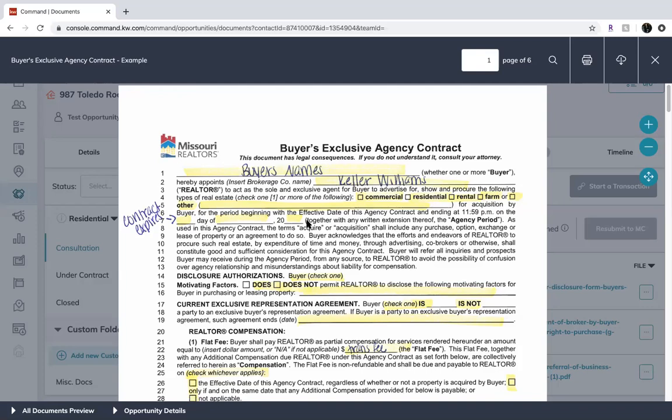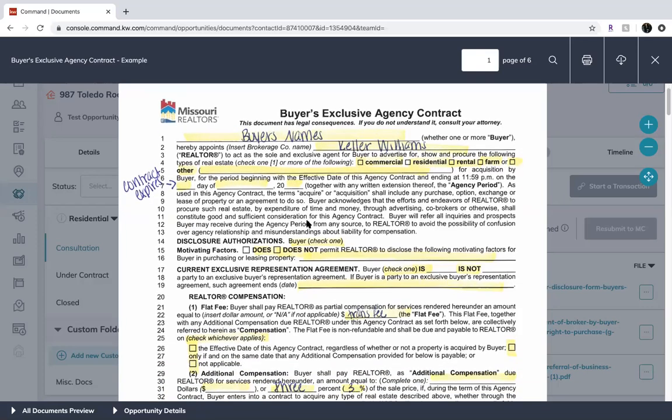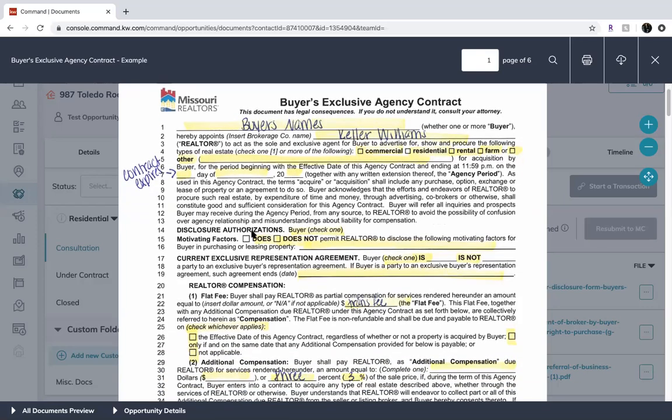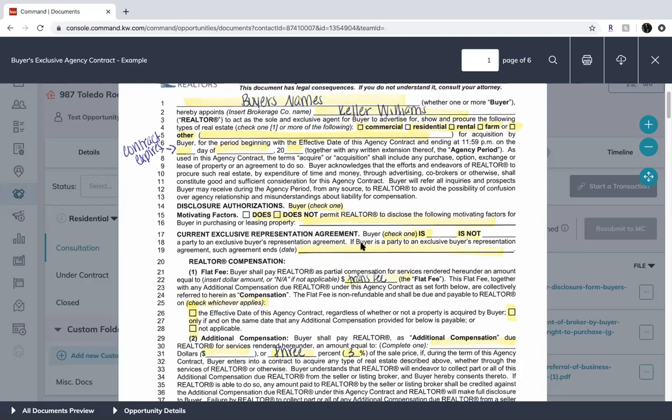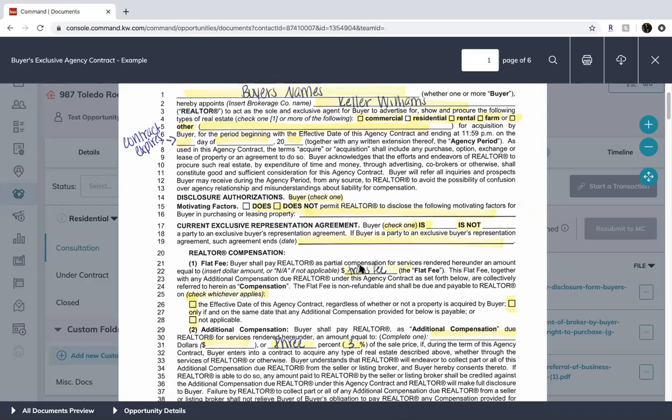That's kind of just a beginning part for that. Okay. Then as we move down, you have to check 1, if they do or do not want you to disclose their motivating factors. And then if for some reason they were already in a buyer's agency agreement with someone else, you could put that information in, saying it ends on that date, and then you would be starting the following day after. It's not very likely this happens, but it is in there because it's happened at least a couple of times.